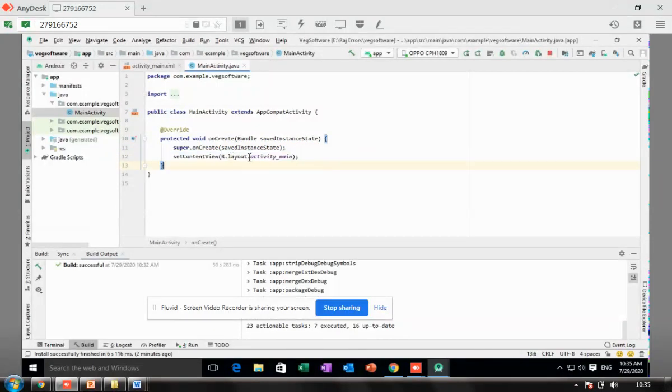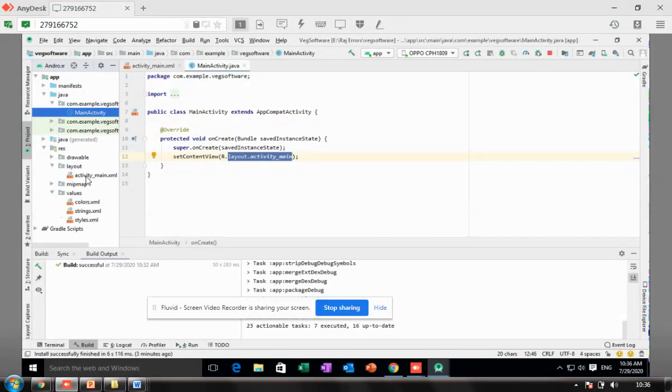Now what is this main activity? This main activity is a design which is designed by using XML in the layout folder. So where is that folder? In this entire view, I go to this resource. In resource, I'll be having many parameters: drawables, layout, maps, and values. These values are going to store your colors, strings, and styles. Layout is going to store your activities, and drawables are going to store your images.